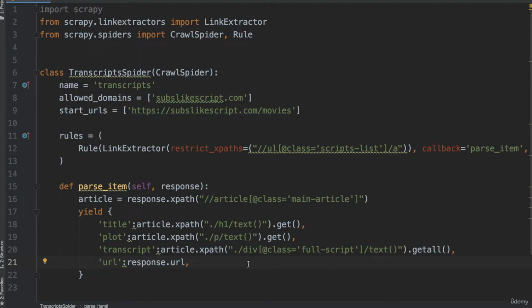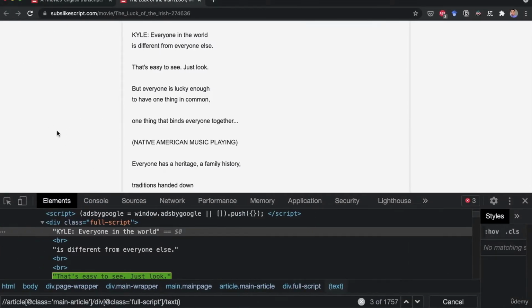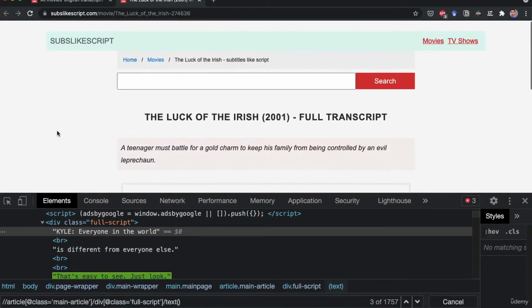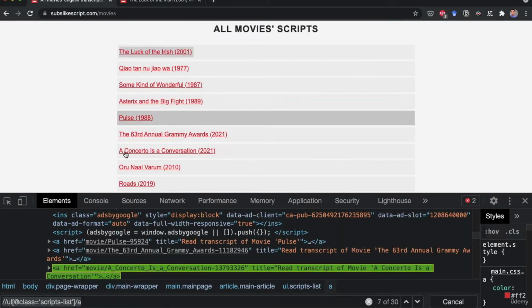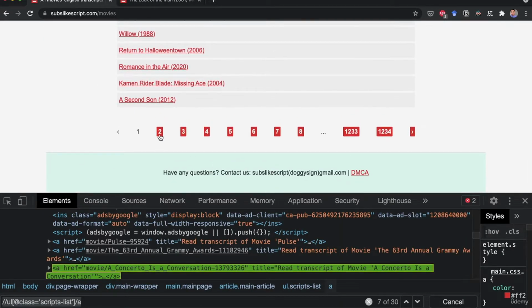Okay, now it's time to show you how to handle pagination using the crawl template. So first, let me show you how we're going to scrape all the pages of the website. So let's go to the website, and here we are on the transcript page. So I'm going to the main page here, scroll all the way down, and here we can see the pagination bar. So to scrape all the pages of this website, we're going to click or follow this next page button.